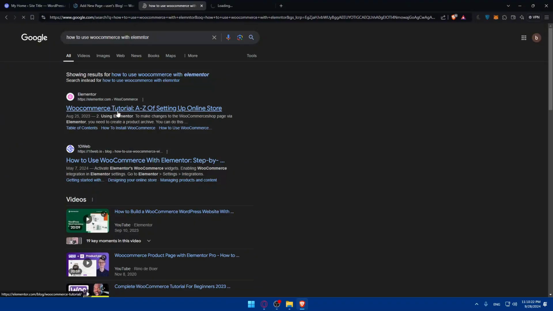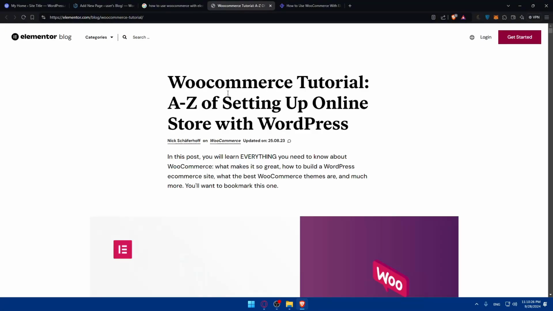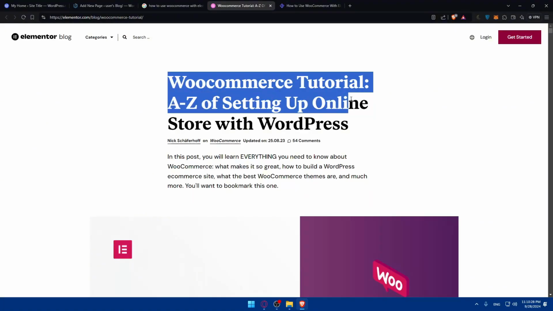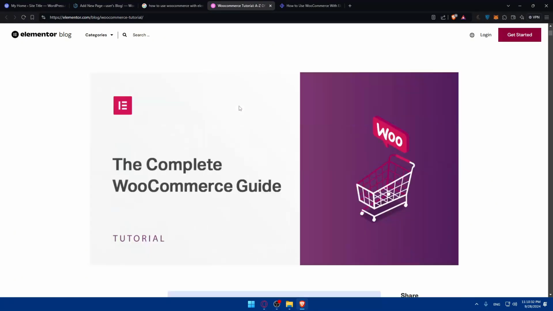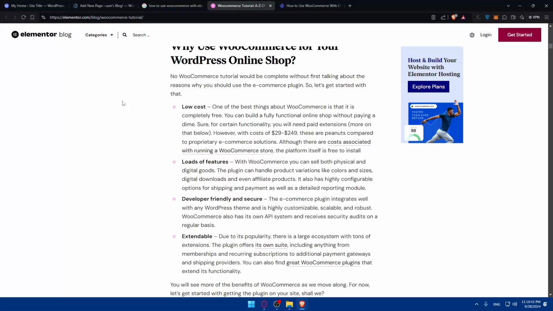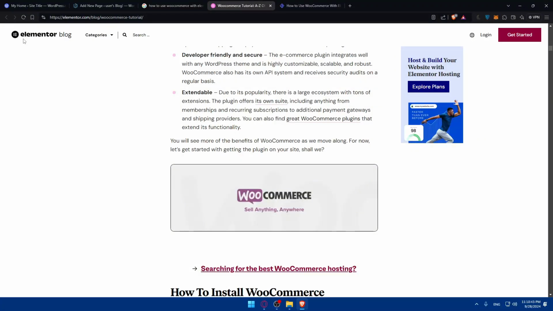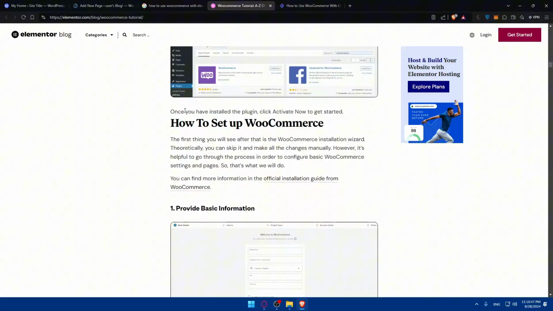For example, here and this one as well. Why not? And as you can see, WooCommerce tutorial A to Z of setting up online store with WordPress, basically. So this is just how to use WooCommerce with WordPress. As you can see here, there's an icon of Elementor. It seems like they'll show you even how to edit things with Elementor. And even it's the Elementor blog, so it has to include itself, right? For example, they'll show you how to install the plugin.